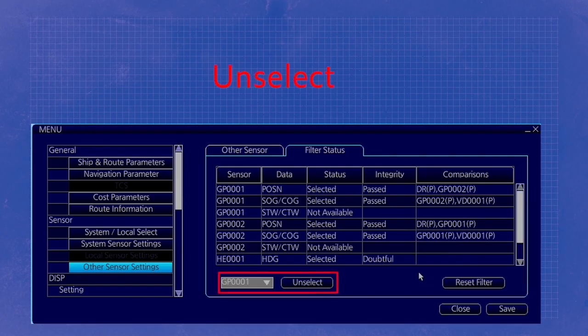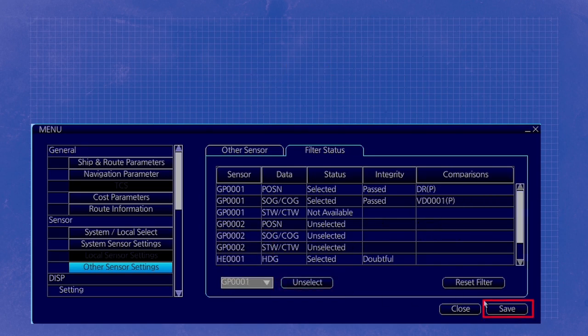If you wish to manually unselect a sensor, then select the sensor in the drop-down list at the bottom left corner of the page. Click the Unselect button and click Save. The status of that sensor will then change to unselected. To reselect a previously unselected sensor, select the sensor from the drop-down list, click Select, and then click Save.